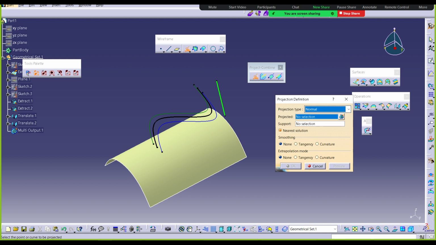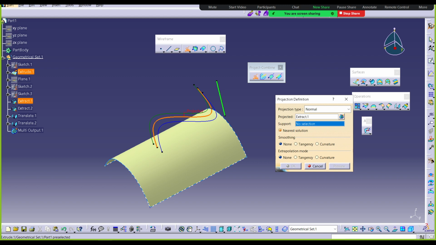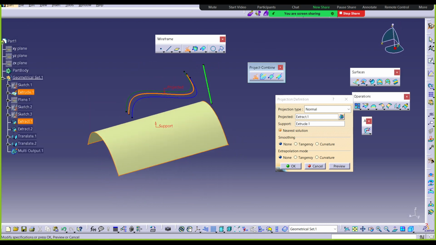So the first one is your normal. Here it will ask you for the projected element. Which element do you want to project? Let's say I want to project the middle one, this black one, over this surface. Then it will ask for the support where you want to make the projection. I just click on this extrude one for the support, meaning I want to project this curve over this surface. It will ask you for the nearest solution and smoothing, like tangency, curvature, and extrapolation mode, tangency and curvature.